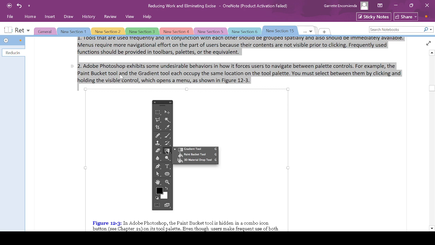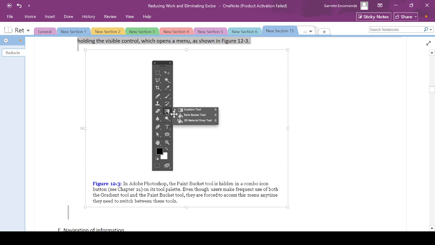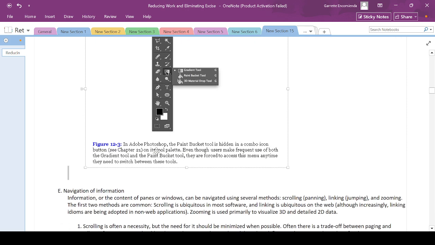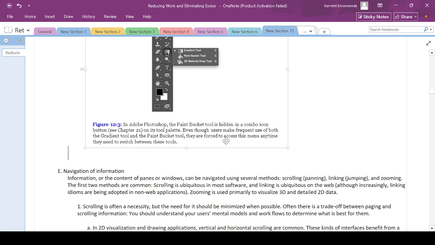So here, these are related tools, so they could have combined it in one click, this gradient tool and paint bucket tool. But in this case, they need you to hold it. When you click it, you need to hold it before it opens. So in Adobe Photoshop, the paint bucket tool is hidden in a combo icon button. See chapter 21 on its tool palette.